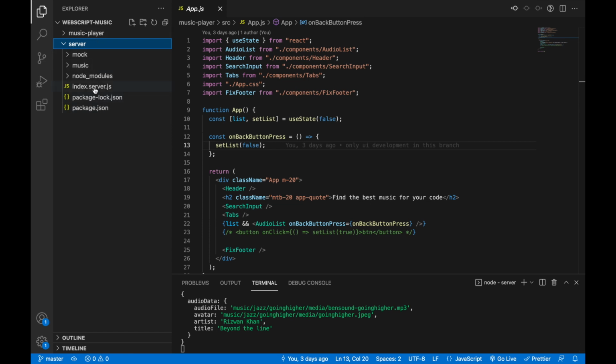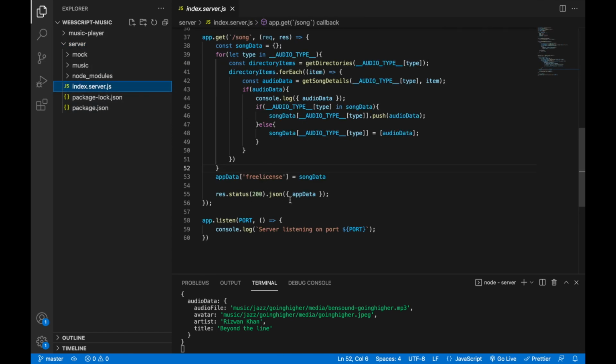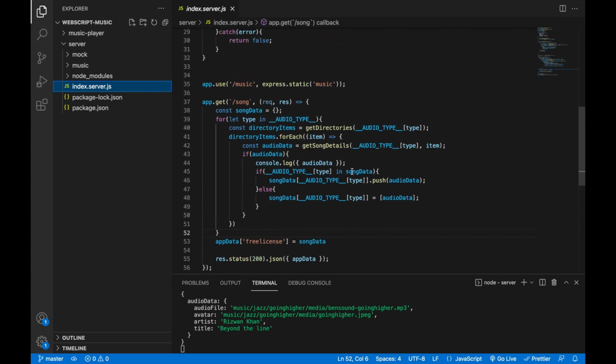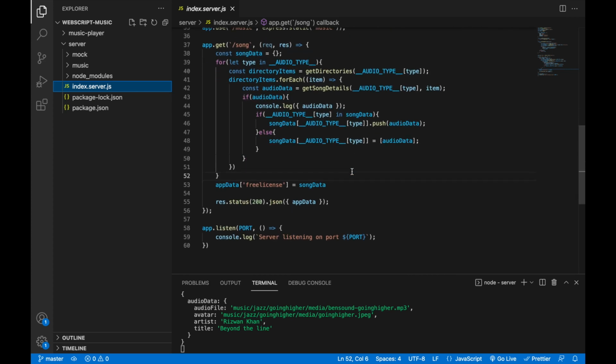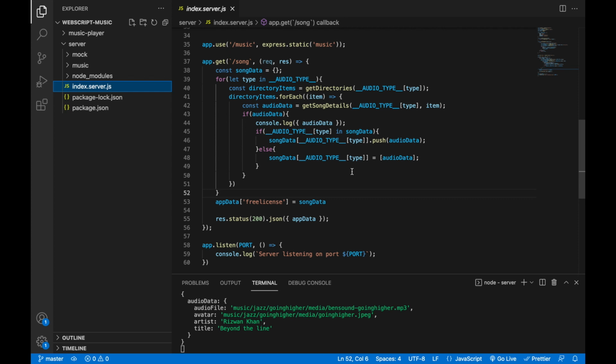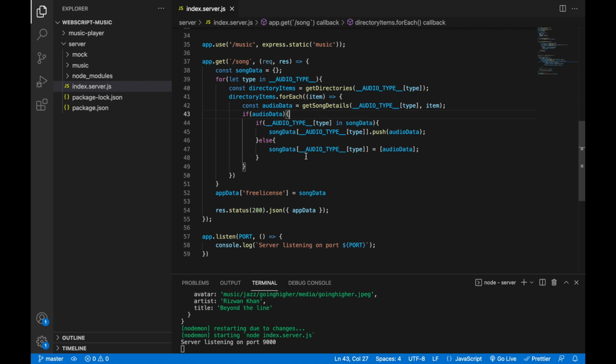So here we'll go to index.server.js and, yeah, here it is. Let's remove this line, save. Now we're done. Now we can go to the music player app and we can consume this API, right?